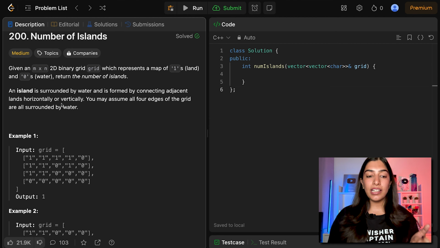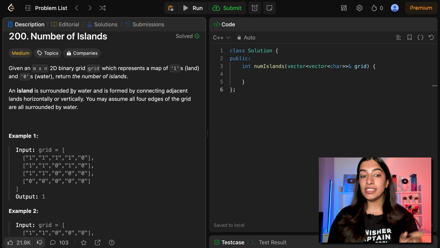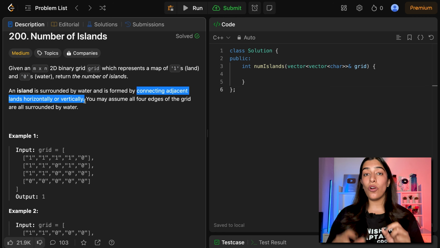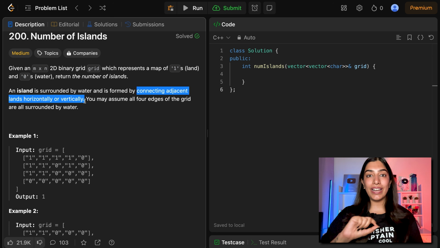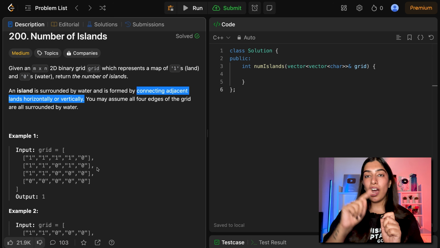What is an island? An island is basically land that is surrounded by water, and how is it formed? By connecting adjacent lands horizontally or vertically. So connecting should be your first clue that we have to connect. And what are we connecting? Different points in this matrix. And how are we connecting them?